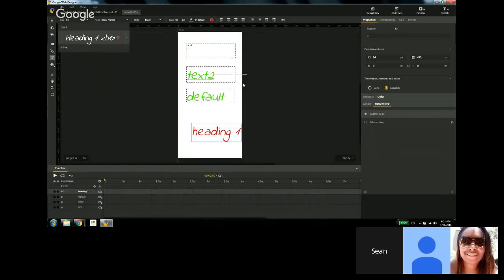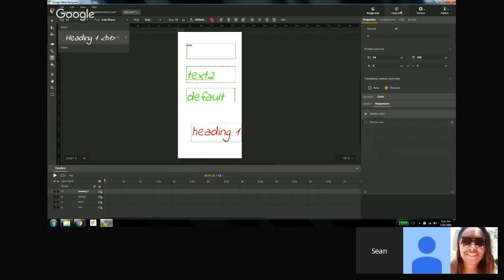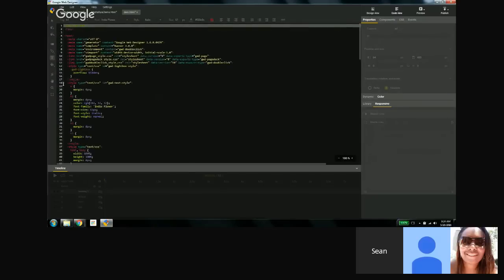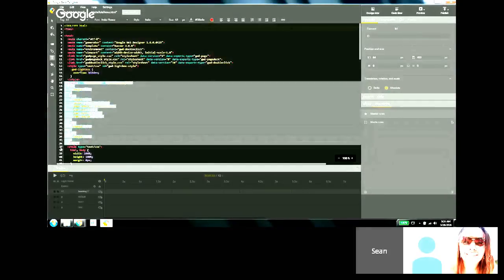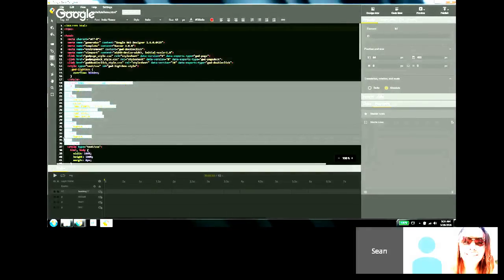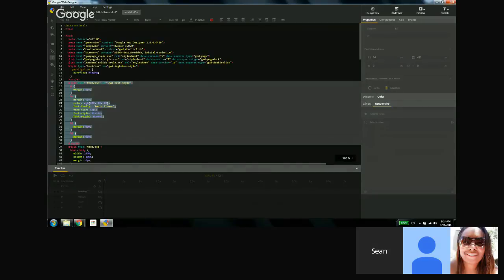It's something that can easily be used in a new document. If you go to code view, you can see this style sheet corresponding to the defaults that have been set for the different types of the text. And by copy pasting this in a new document, you will automatically inherit these defaults.